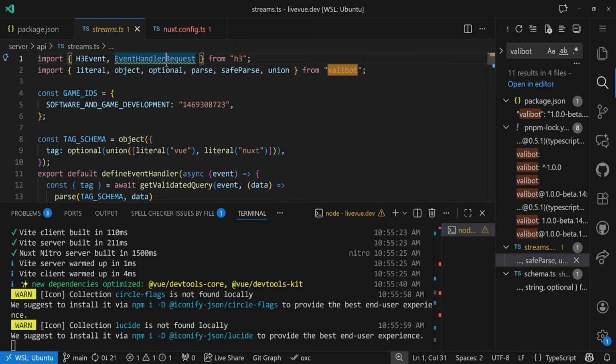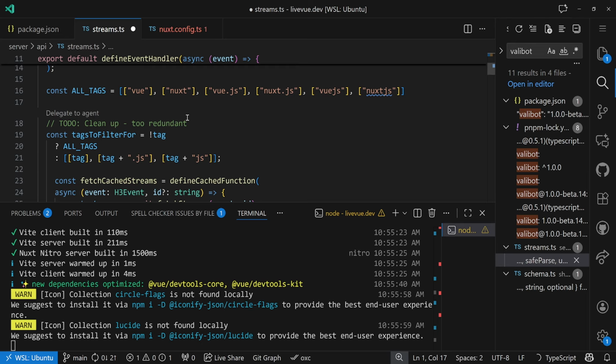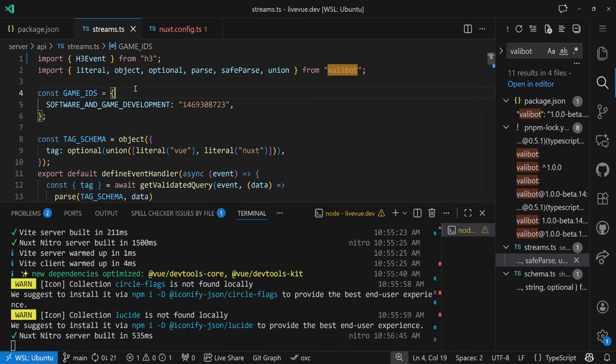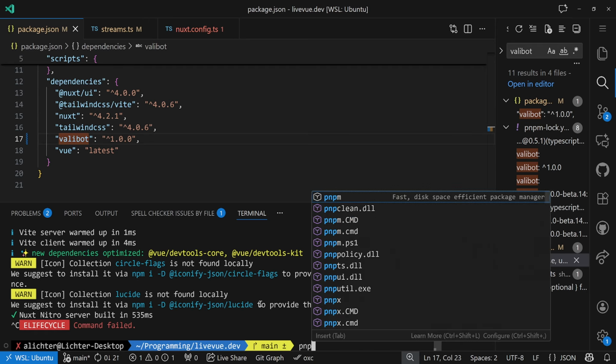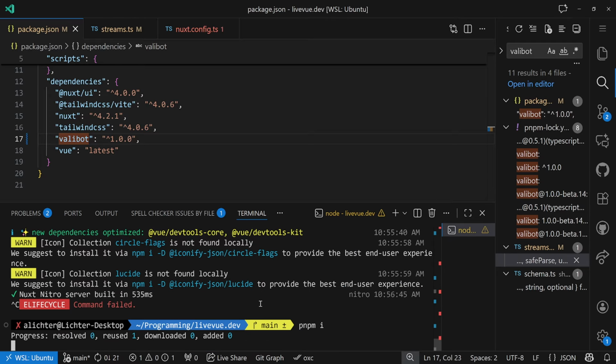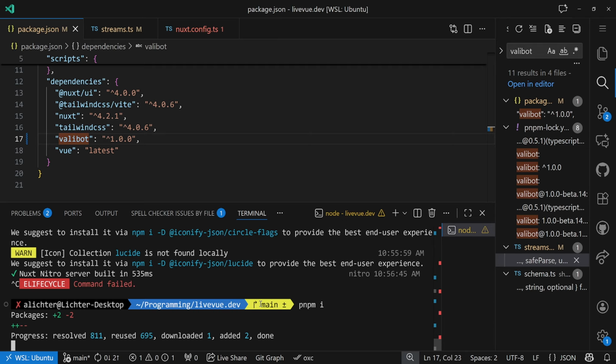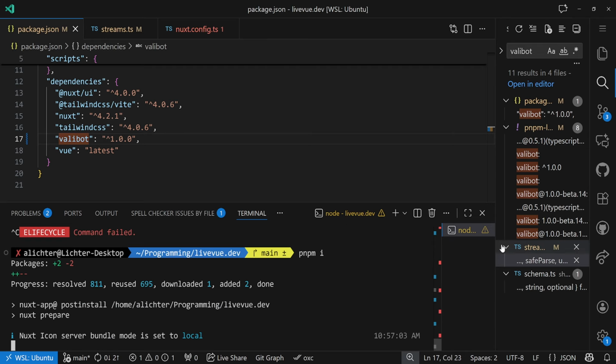Okay, let's see. We don't need this event handler request. That's great. We can remove it here. There are a few things we want to clean up anyway, but now let's focus on upgrading Valibot. We just go for, well, 100 at least. There we go. Also here, we just do another pnpm i to satisfy our constraints. And that should solve a few things.